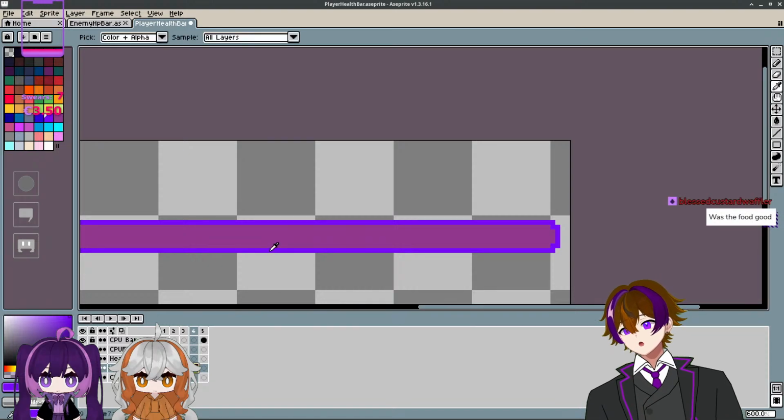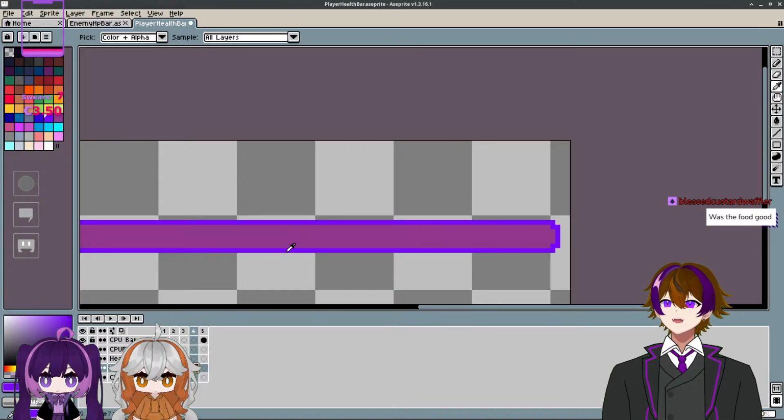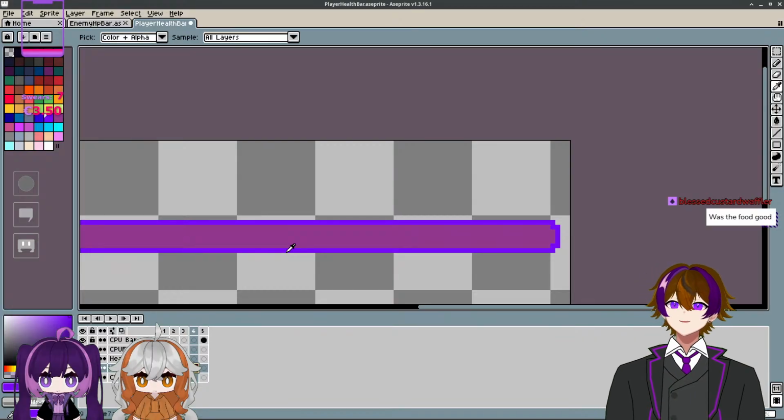and replace this color. Was the food good? Yeah, it was. I had chocolate milk and rice crackers. It was good.